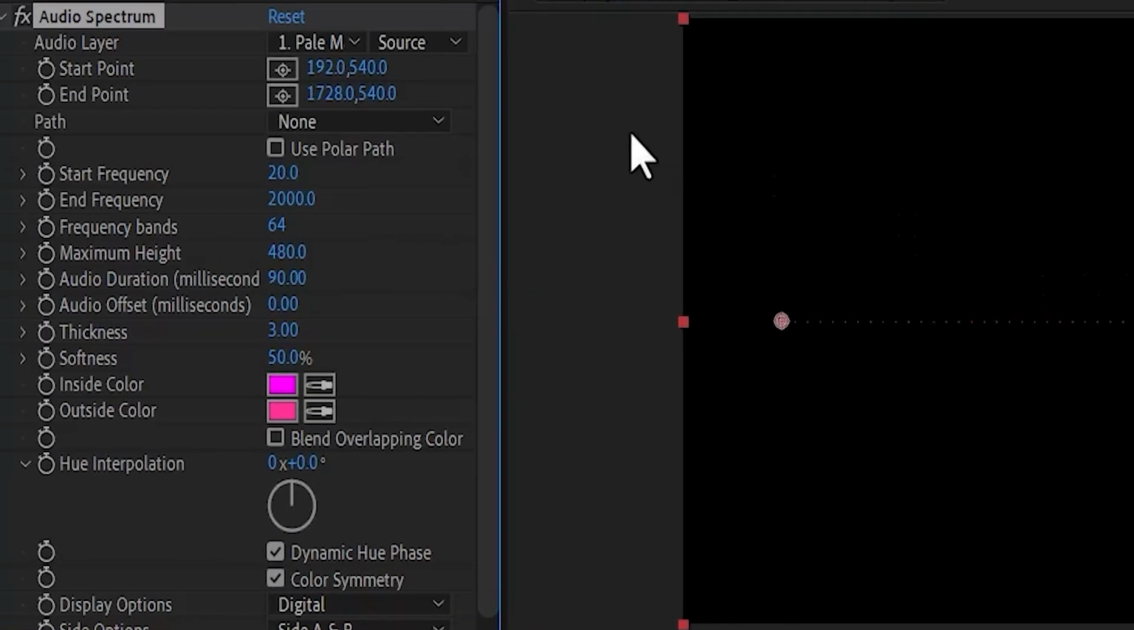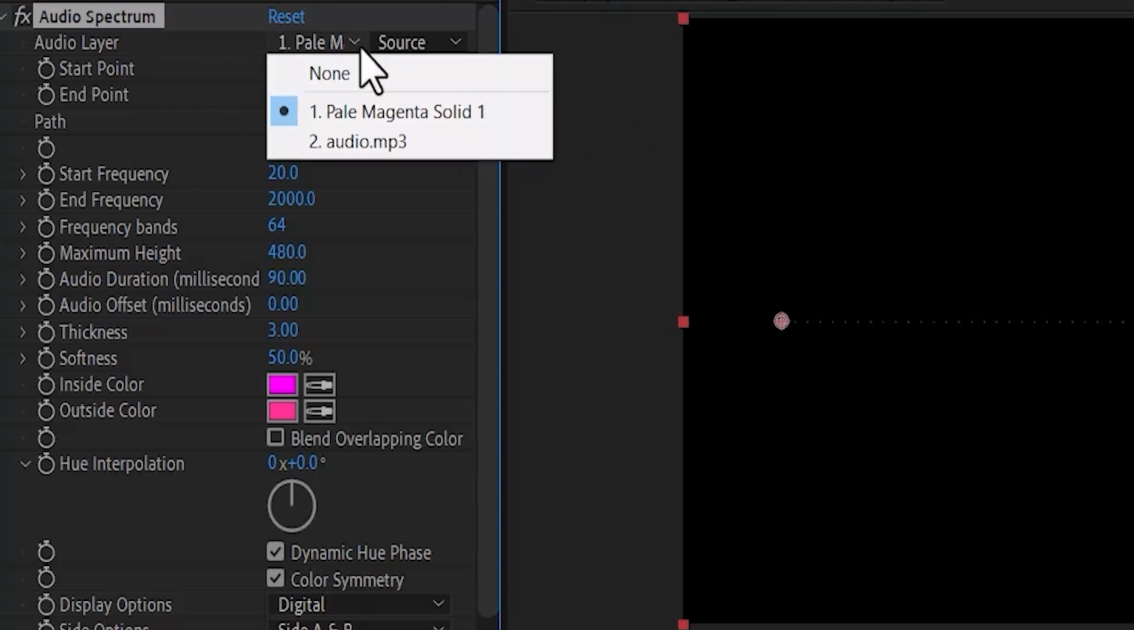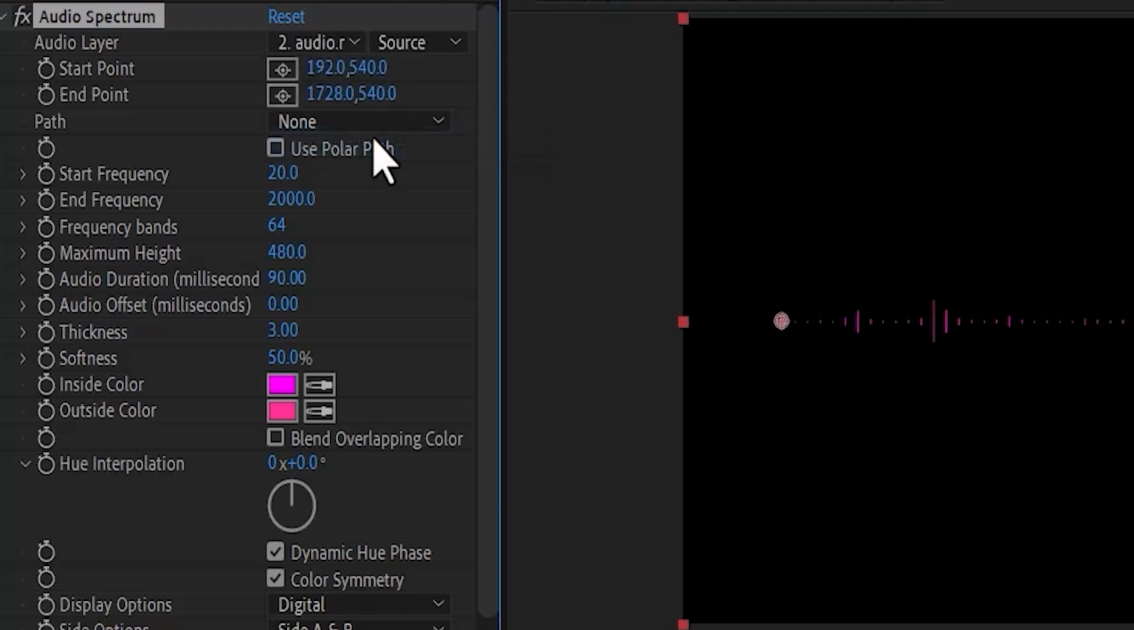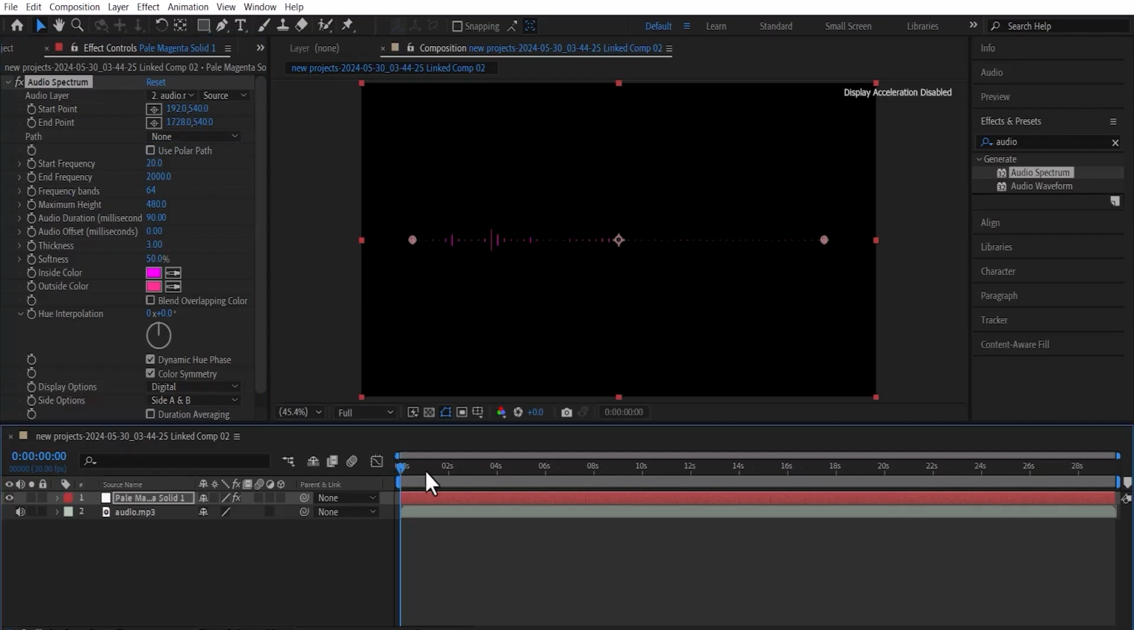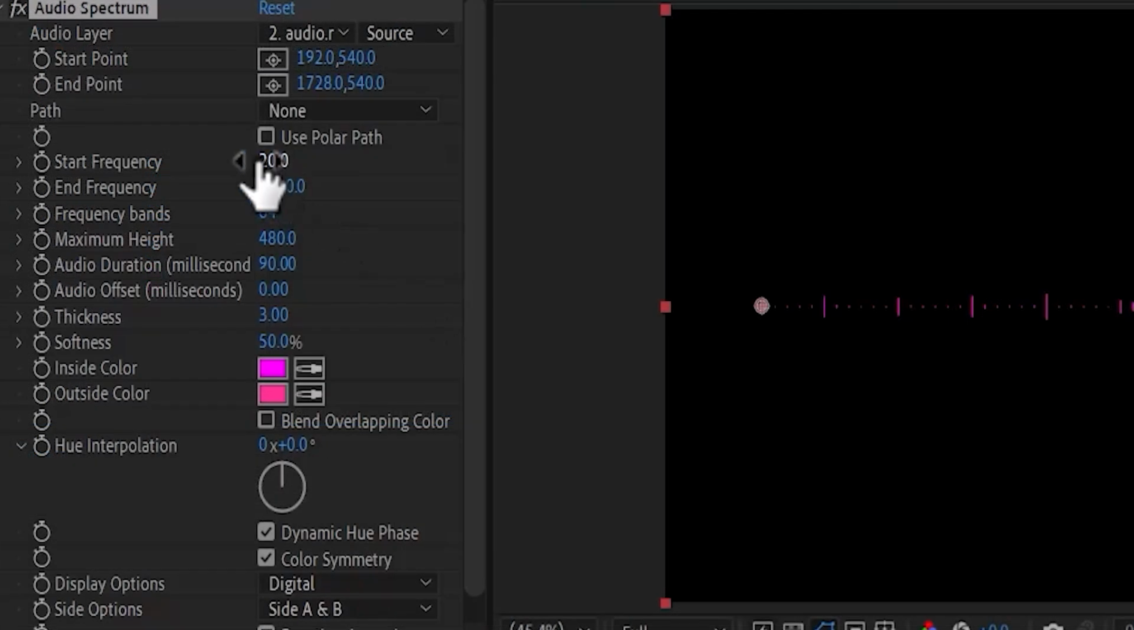Next, come over to your effects control and under your audio layer over here, select the audio layer that you want the audio spectrum to be reactive to. Select the audio MP3 over here. If I scroll my playhead past here, you can see that the audio spectrum is already responding to my MP3 file over here. So the next thing you need to do is to change your start frequency.